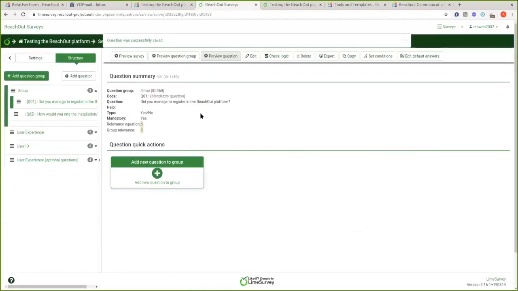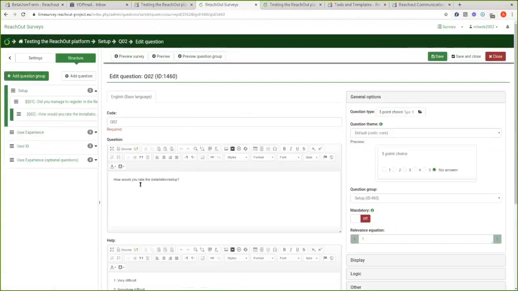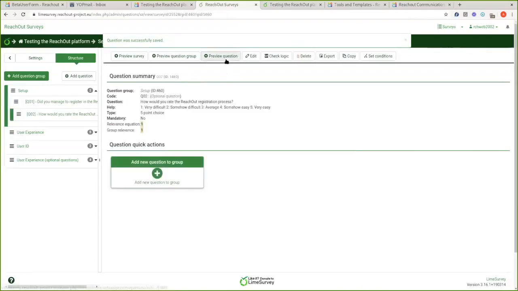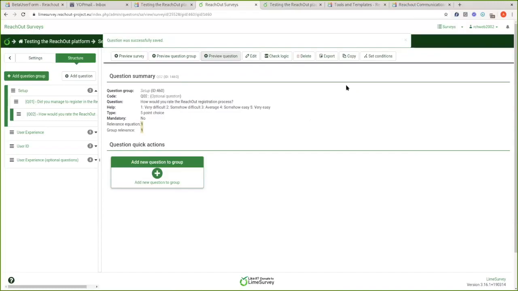So that's an example. The second one, how do you rate the installation setup? We could also try to summarize this one. How would you rate the ReachOut registration process, for example? That could be a possible rewording. And for this question here, when I preview it, it tells me a number of possibilities: very difficult, somewhat difficult, average, somewhat easy, very easy. So this can also be customized if I want to.